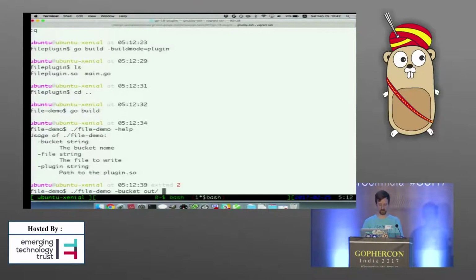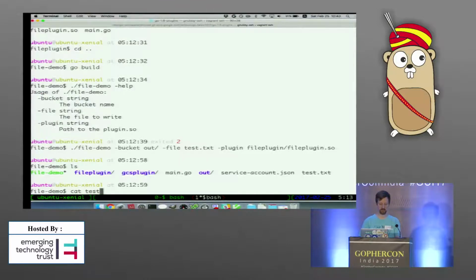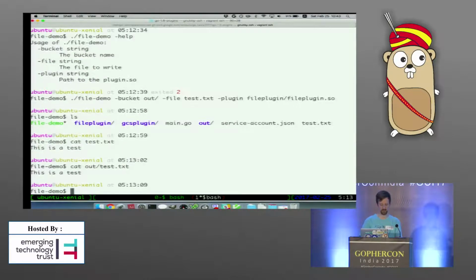We give it an output directory, then we're going to have this test.txt file, and we're going to give it the plugin, the file plugin that we just built. And if we do that, we can see that the test.txt file that we have locally here has been copied to the output directory, right? So that's the local case.